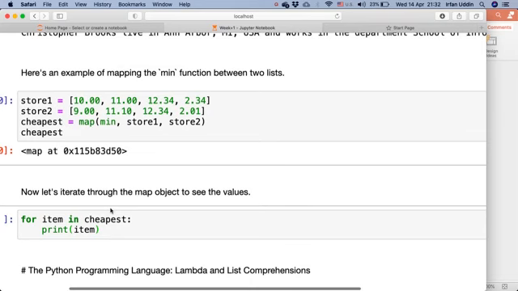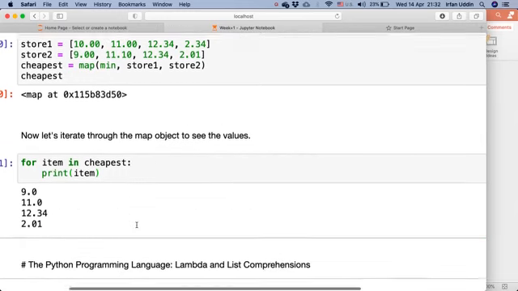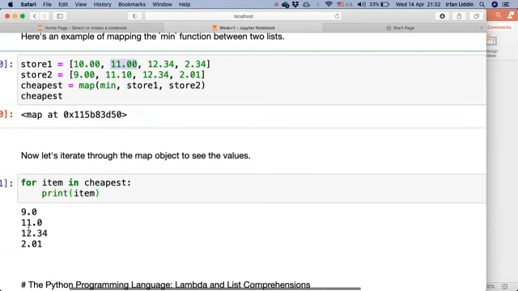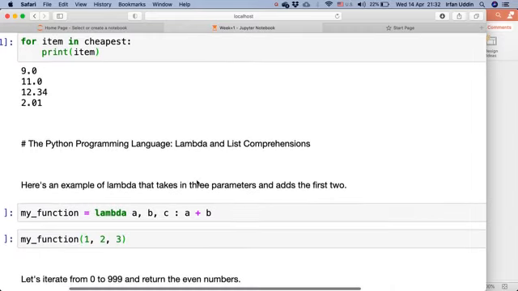But what are the values of this cheapest? We can iterate through the map object to see the values. For item in cheapest, print item. So you see 9. This one is minimum. 11, so 11 is picked. 12 by 0.34, 2.01.